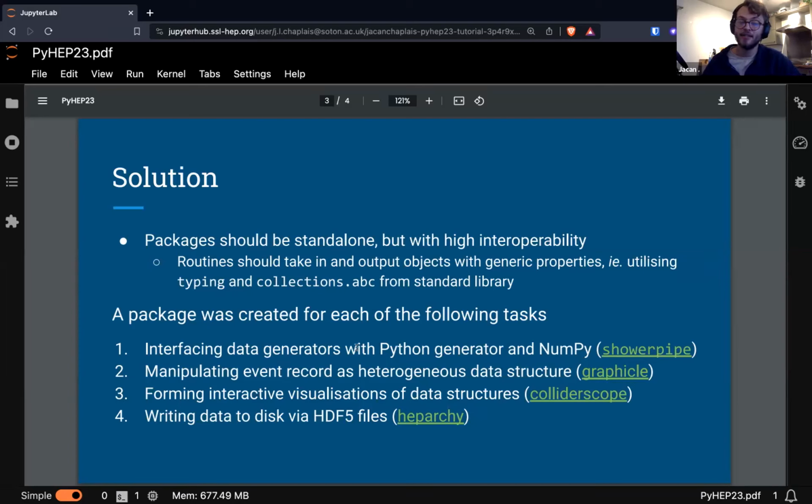Once I have that data in those NumPy arrays, I wanted a way of combining it into a single event record as a heterogeneous data structure, and then querying that data structure and manipulating it. And that's what graphicle does, specifically pronounced graphical, not graphical. And the name will become clear a little bit later.